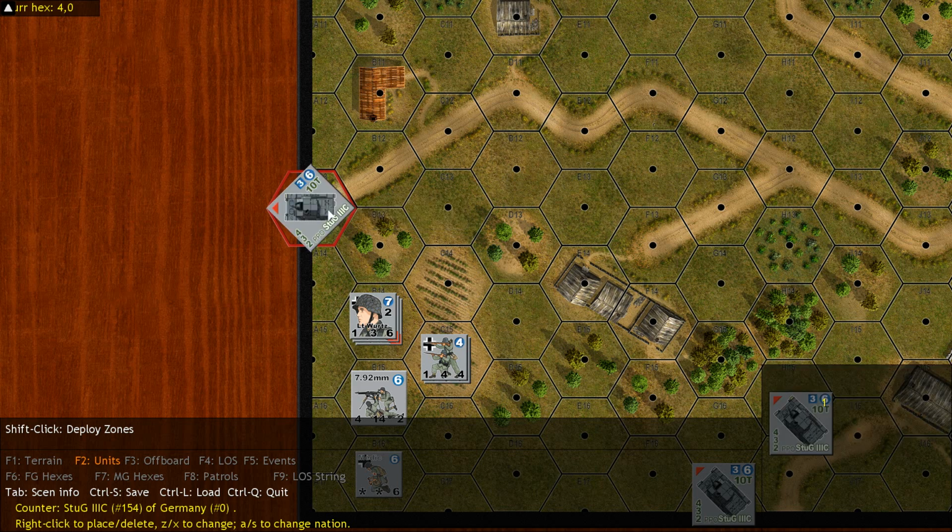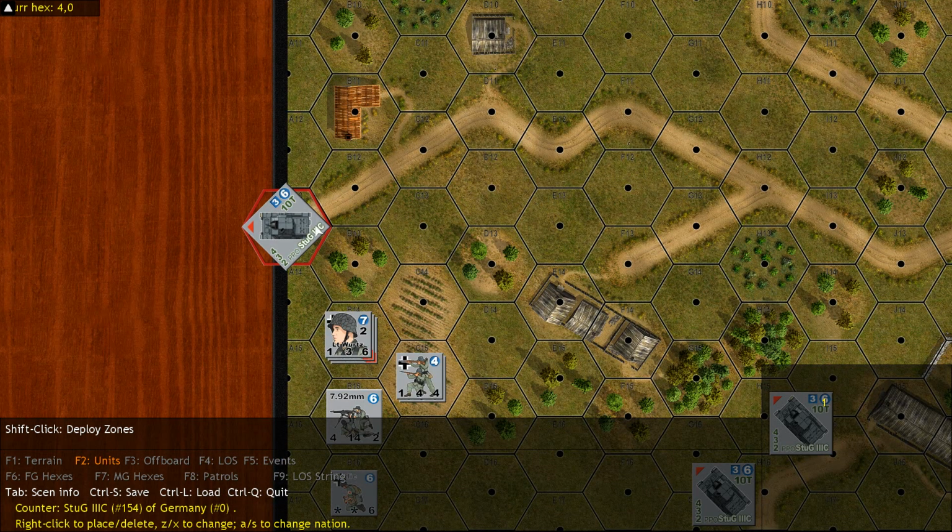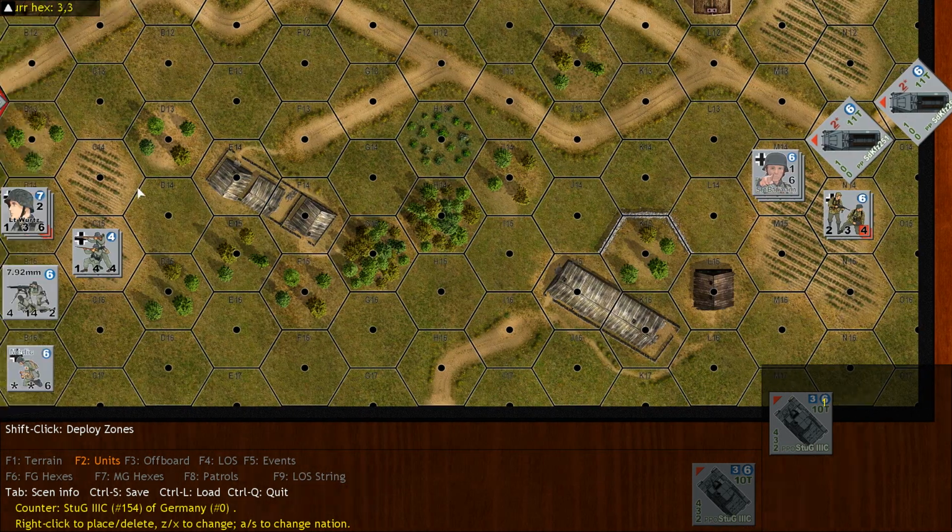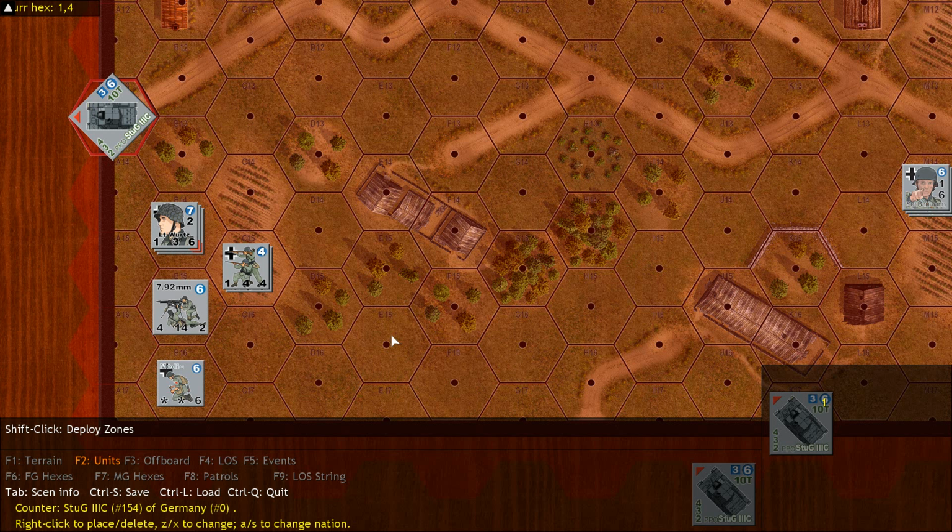I haven't quite figured out how to rotate these guys yet. Arrow keys? Nope. Adjust the map. Left click? Nope. There are deploy zones if you shift click, so you might be able to tell the scenario, okay, they can set up anywhere in the green hex. But right now I'm not going to do that. Not for this scenario anyways. I might eventually want to switch to that, but I would probably want to try this scenario first.